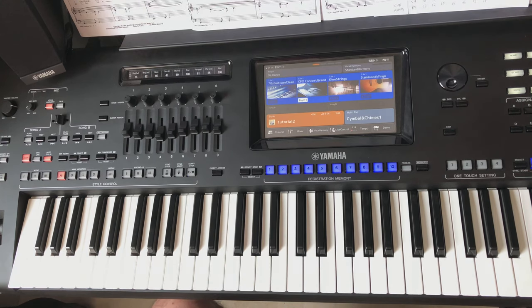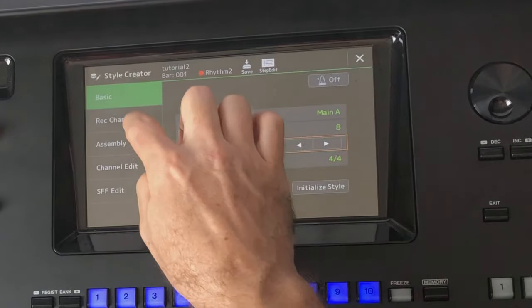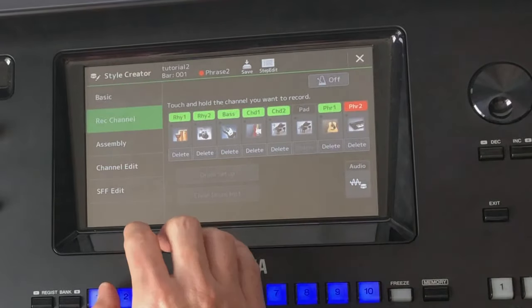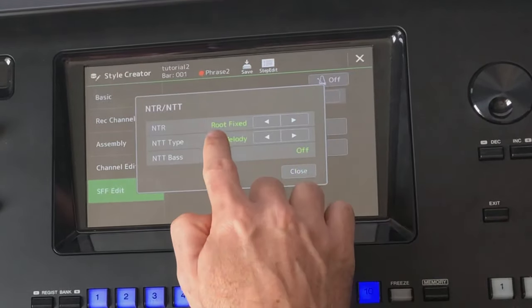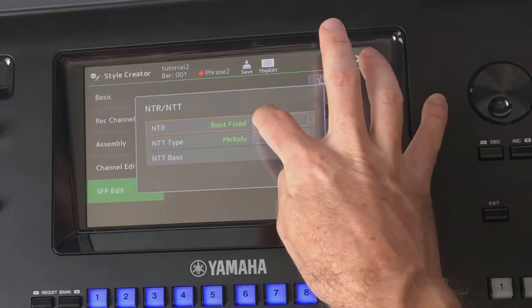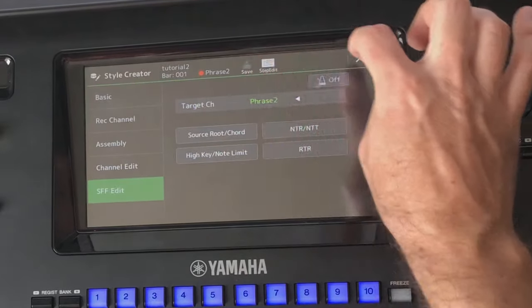The DX does not sound right. Why? Because we have to change the feeling of the phrase to go to FF. Here is root fixed. It keeps the note you are pressing, the chord you are doing. We have to change to root trans, because when you change the chords, the melody will accompany the chords, okay? Let's hear again.